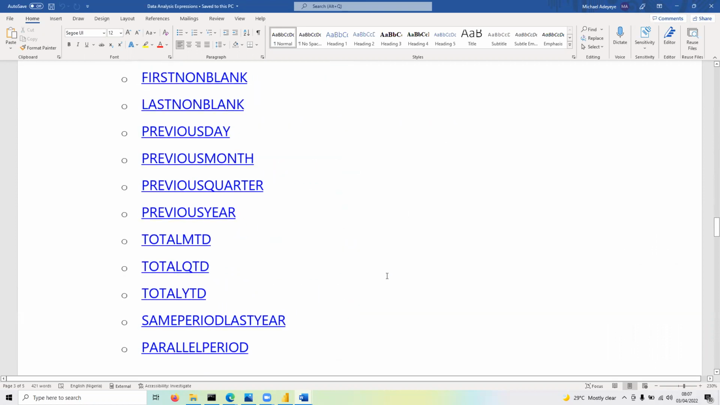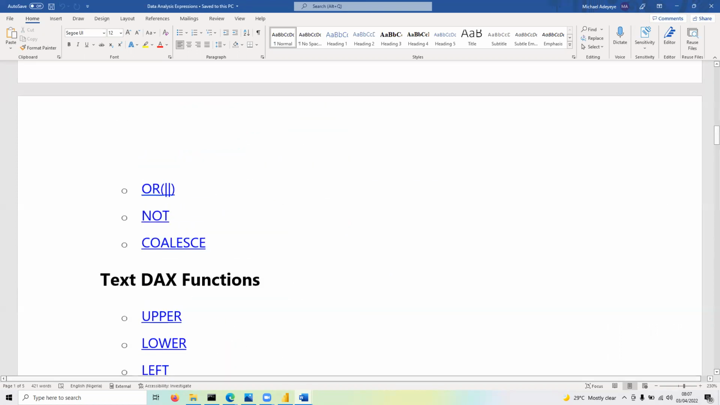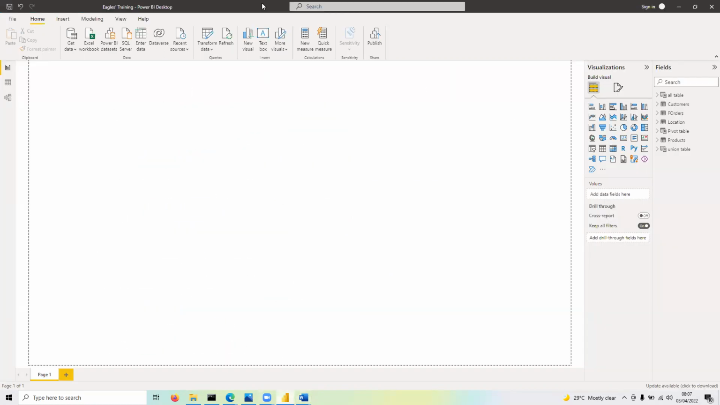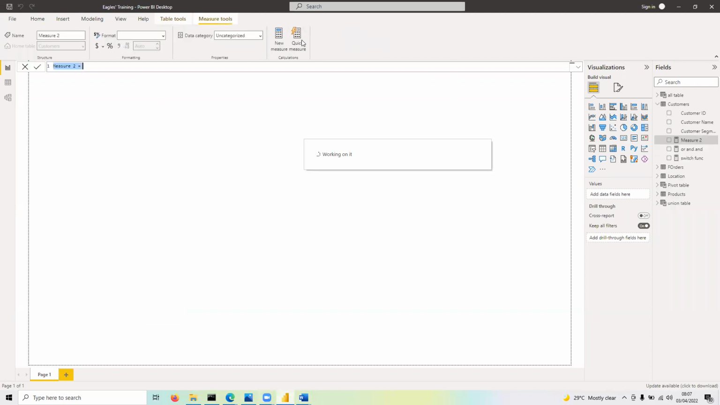Now, new measure. I can say switch is an alternative for if. Let me just put it that way. Now, I can say if example.